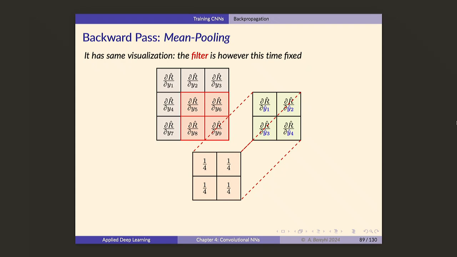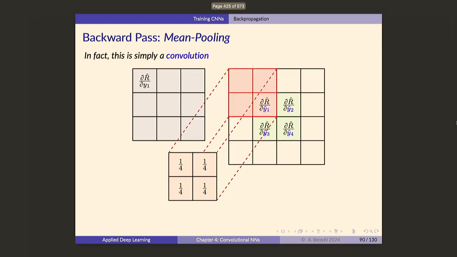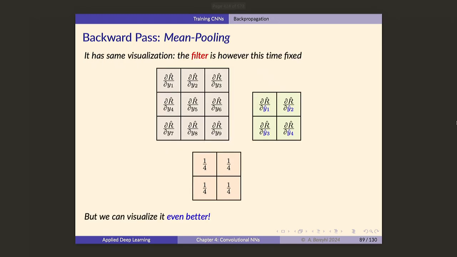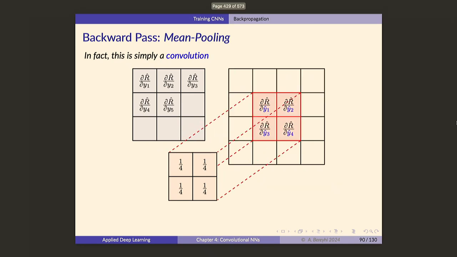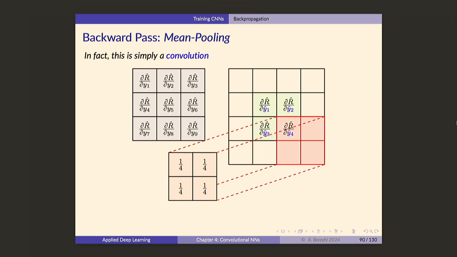But the cool part is that you actually don't need to do this. You have an even better visualization. And what is that visualization? If I just get this guy and zero pad it all around, and then I take this filter 1/4, like a uniform kernel, and convolve it with that guy, I am going to get exactly the things that I showed you. We are a bit out of time, so you can try it at home to show that this is the same thing. But if you do it, you're going to see exactly.